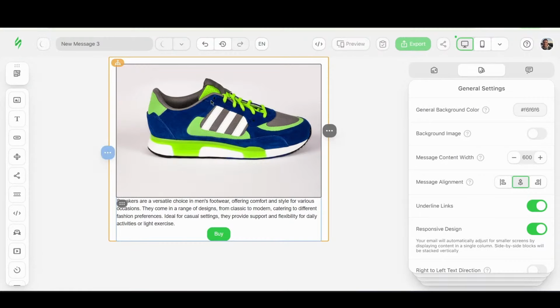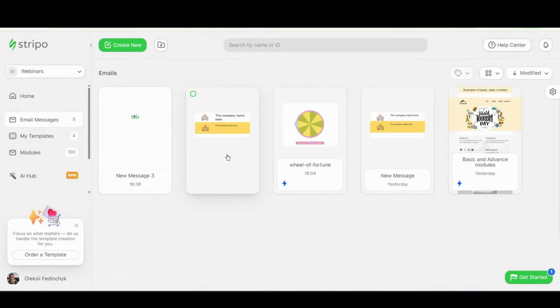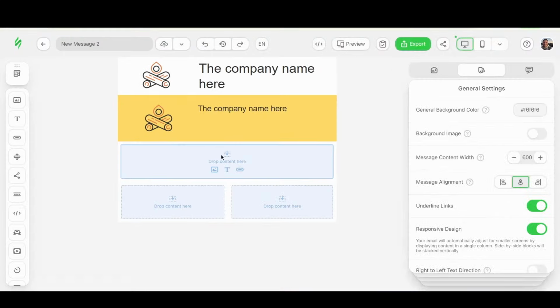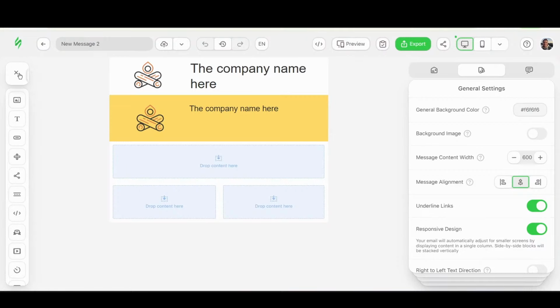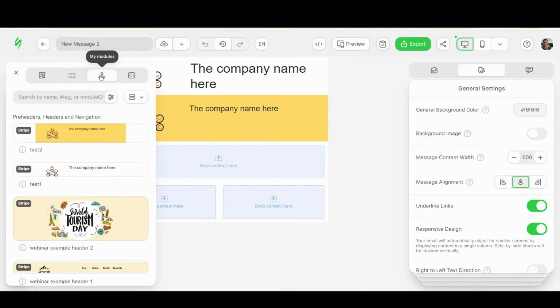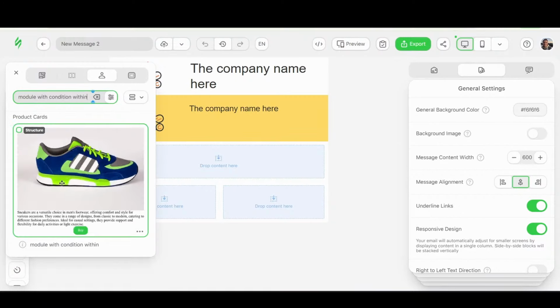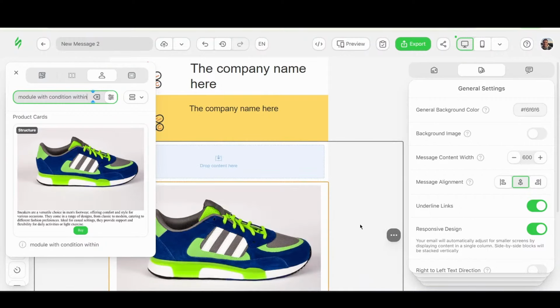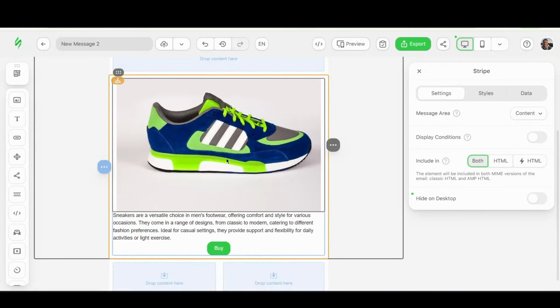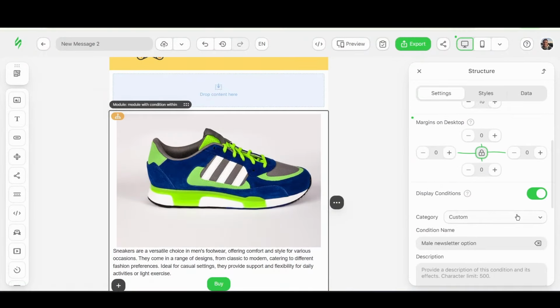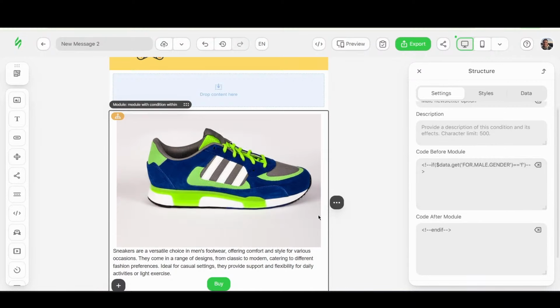I can leave this email, open any other that belongs to the same project. And if I've done everything correctly, I will be able to find that module within my module library. Let's search by the name. Okay, as you can see, the module is here. So I can just drop it. I can replace the image within this email. I can change the text, change the link, etc. But the condition is already present here, as you can see.